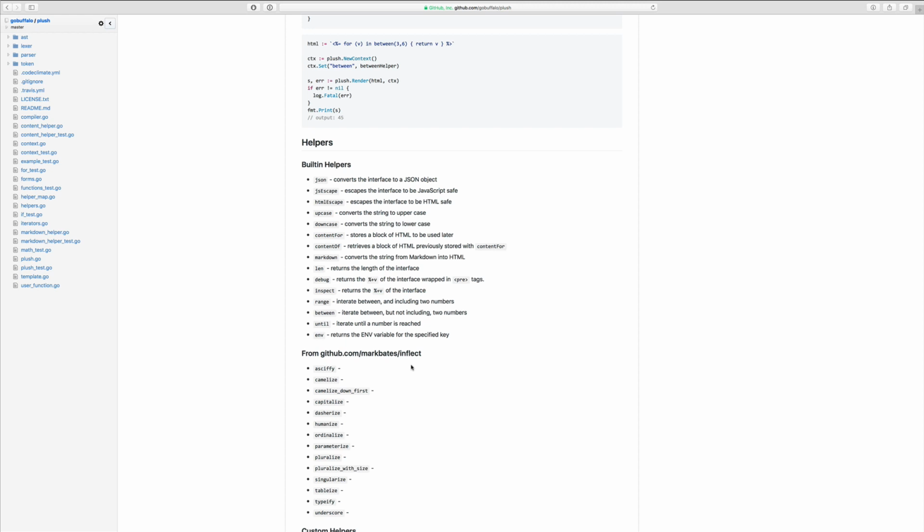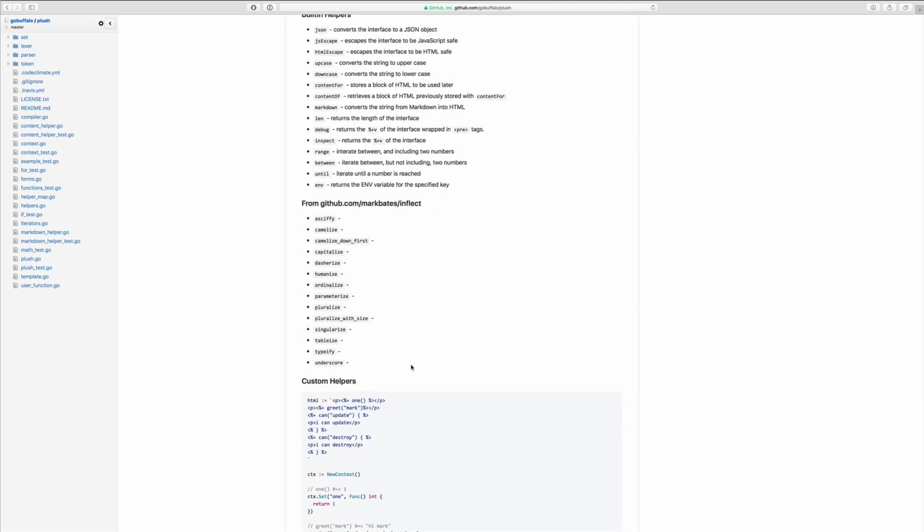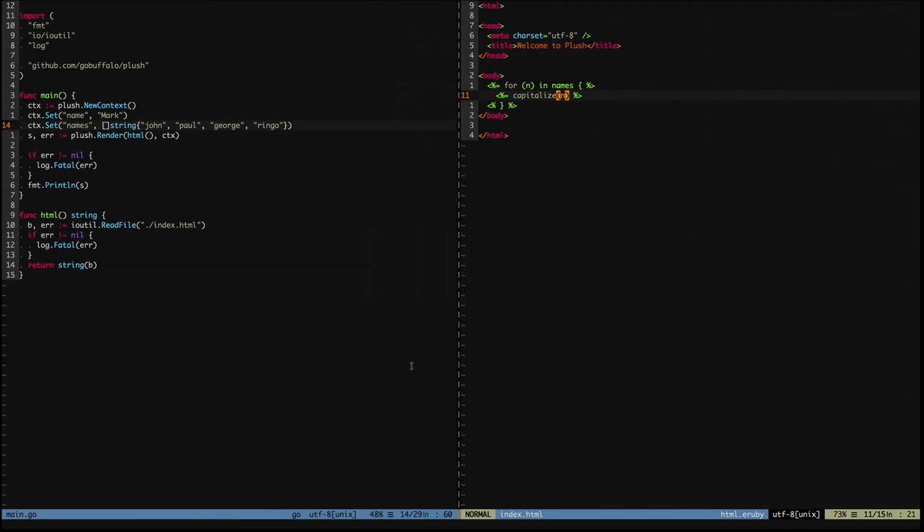Markdown lets us convert a markdown string to HTML. Length returns the length of an interface. Debug and inspect do different things with debugging and inspecting. Ranging, event, between, and until are useful in for loops to do different things, like ranging between numbers, going between numbers, until a number is reached. And then we also pull in, as we just saw, a whole bunch of stuff from the inflect package that lets us do stuff with inflection, in terms of, say, camelizing or capitalizing different things inside of our code.